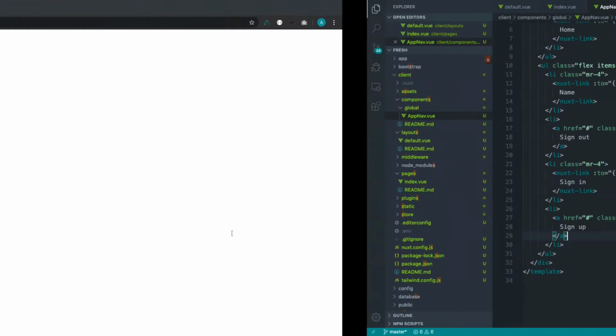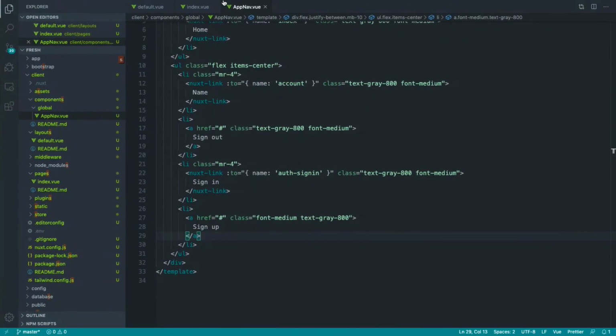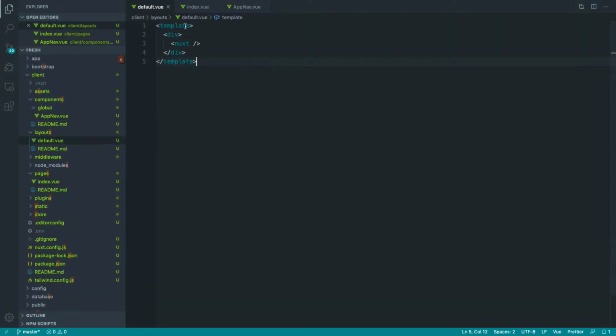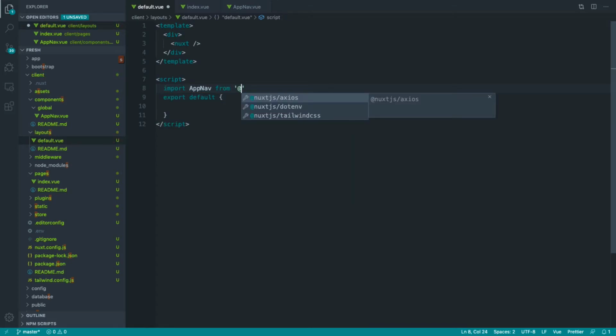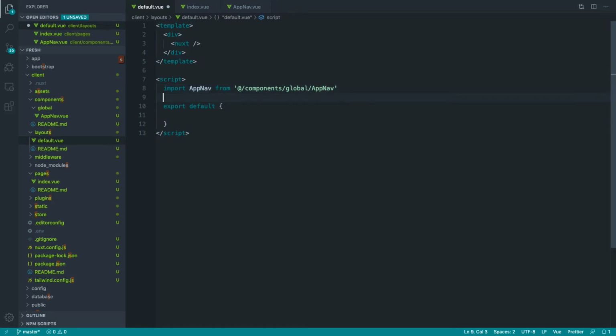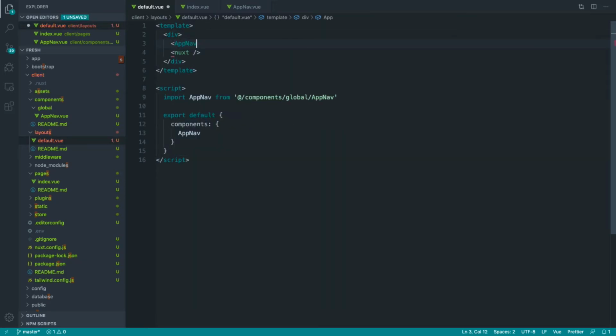So at the moment, if we come over to index, actually we'll do this over in default. Let's go ahead and import this component. So let's import appnav from our components global appnav component, pull that into our components list, and pop that just at the top in here. So what we should see is the following. We've got name, sign in, sign out.